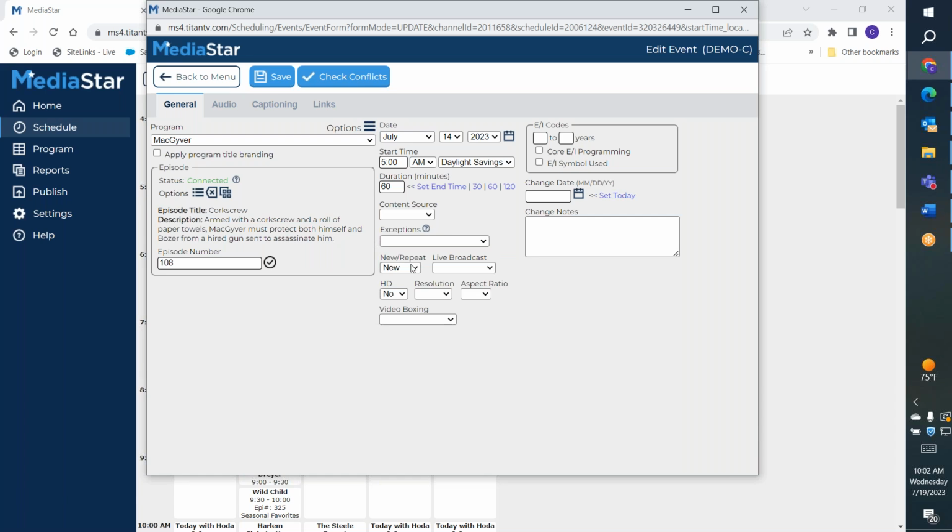You can indicate if it's new or repeat, if it's an HD. EI codes are also available here that you can enter. For ComScore specifically, if you make a change, you can set today's date as the date you physically went into MediaStar and made that change. You can also add any additional notes that you want to send to ComScore in the Change Notes field.